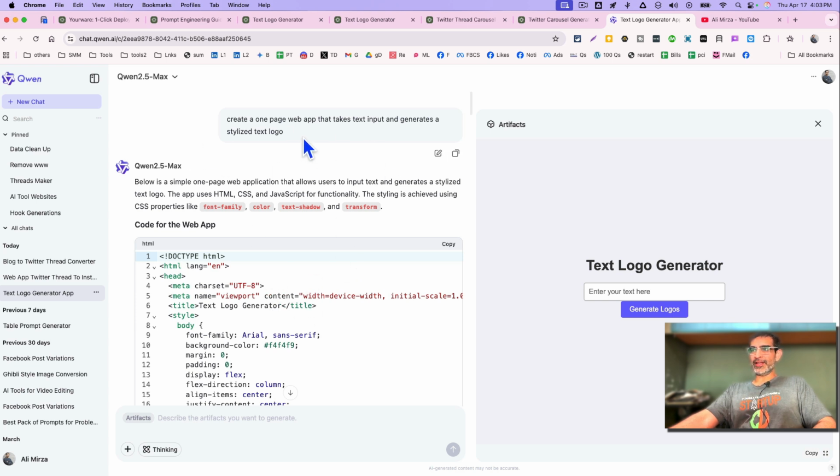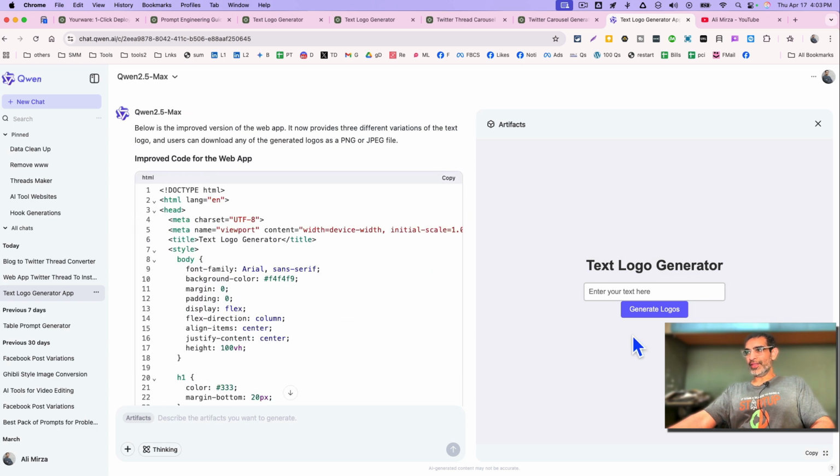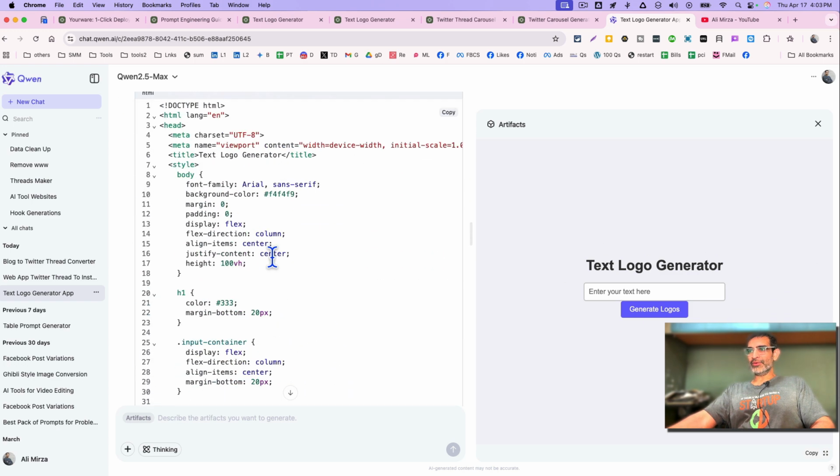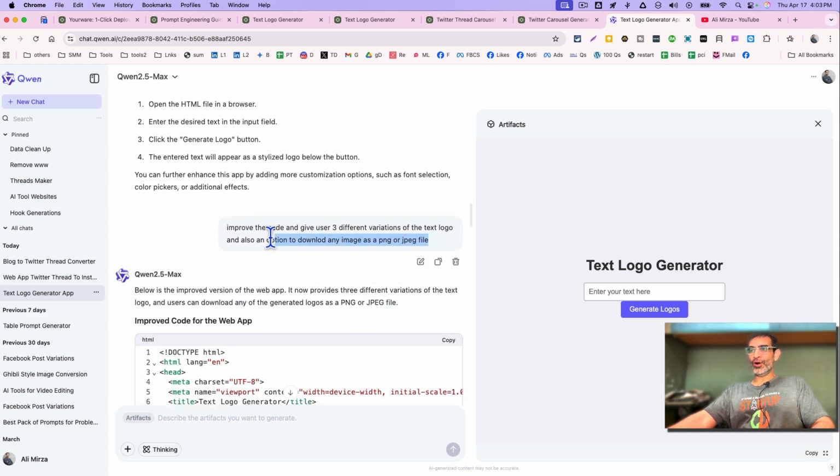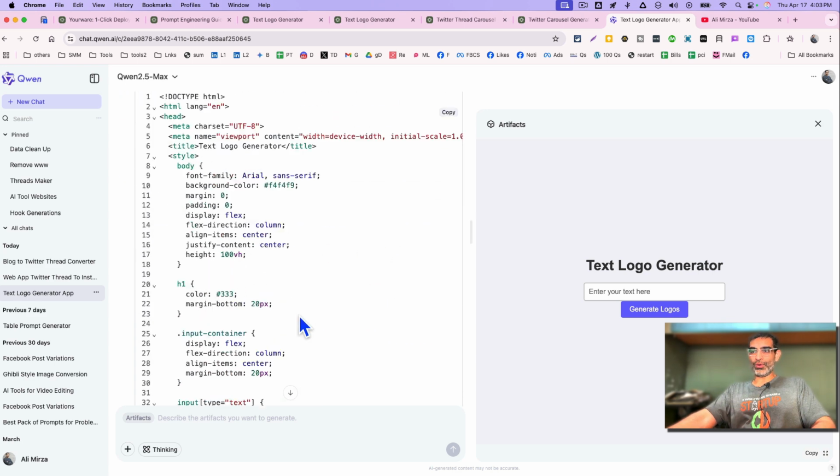Basically I said, here's my prompt: create a one-page app that takes text input and generates a stylized logo. So it created this HTML code, and then here's the preview. And then there was one enhancement I made, or I kind of improved my prompt, and I said, give me 3 different variations of the text logo and also an option to download. And then it rewrote the code for me.